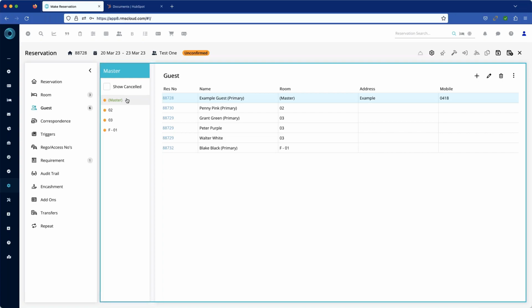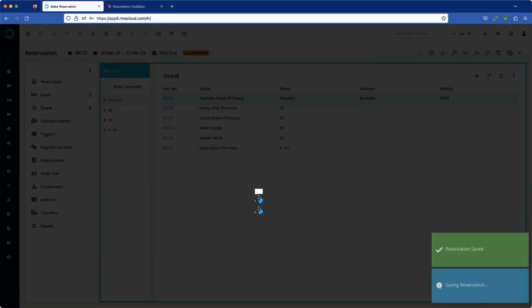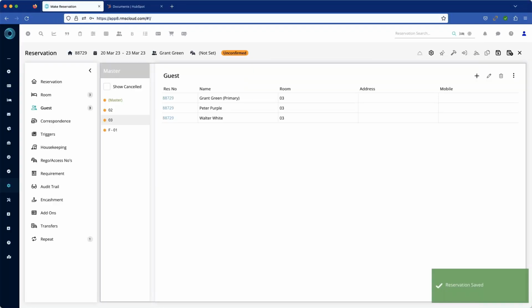Once again, I'm still in master, so I'm seeing every guest at the moment. Let's say I wanted to go to room 3, and it's going to show me now. In this particular case, I've actually got 3 guests staying in this one room, and I've recorded them all. I've got all of the details of these guests. There's a couple of things I can do here. For example, I can set one as the primary. At the moment, I've got Grant Green as the primary guest. He's the one we're talking to, but maybe it's Peter Purple that I want to make the primary guest. So I'm going to set him as the primary.